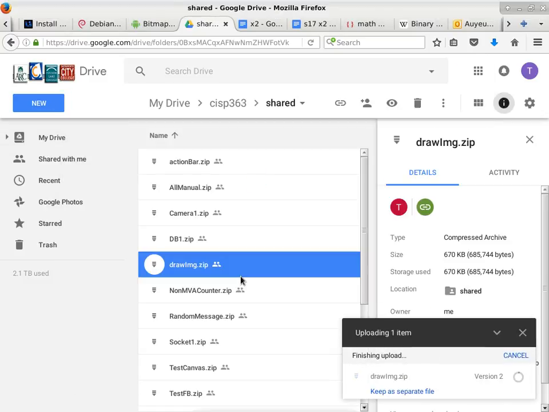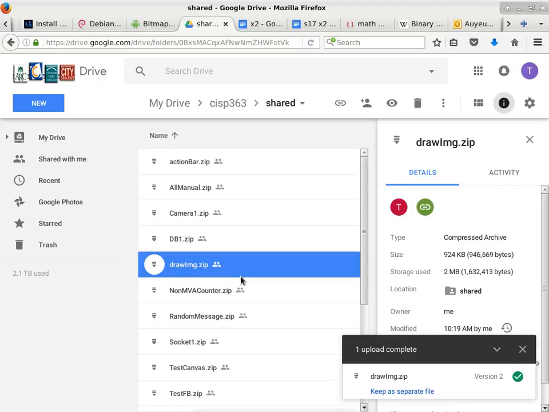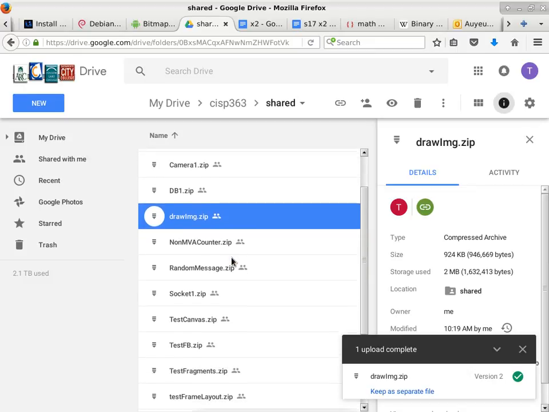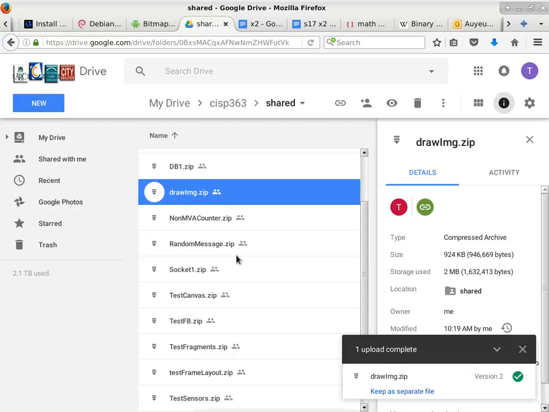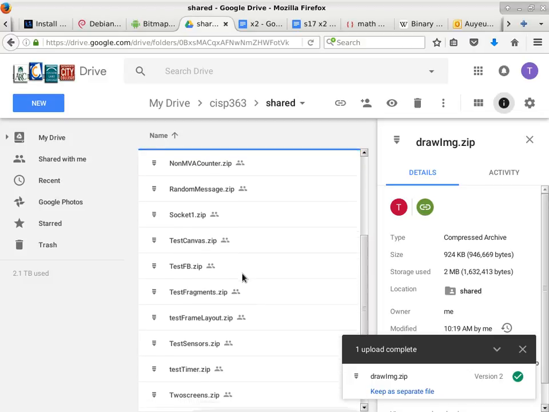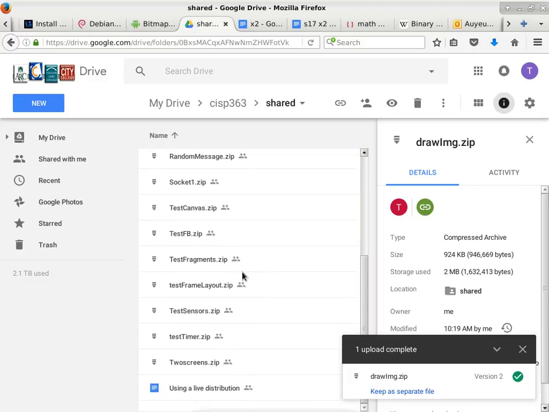Okay. Definitely bookmark anything you like because it's gone. Okay, so it's there now. Drawimage.zip, which is the one that we just saw. Now it is online. Pretty sure I use one particular one that uses a background thread to update a surface view. And I cannot remember which one it is.